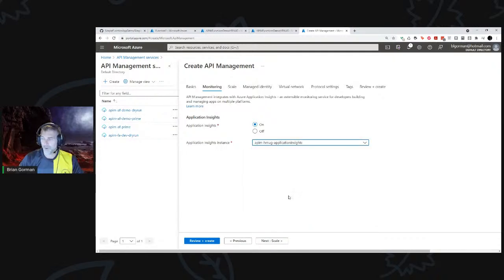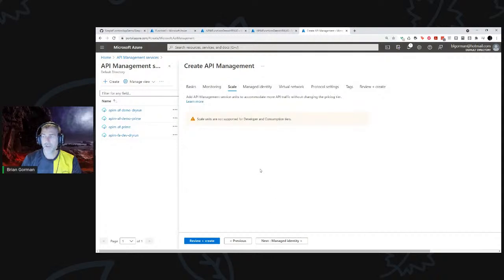So I'm just going to use the one we created for the Hampton Roads .NET user group earlier today, so you guys didn't have to wait for me to do that. Again, here you see the developer and consumption tiers don't allow scaling. So if you want that, you have to go further to one of the standard, basic, or premium plans.